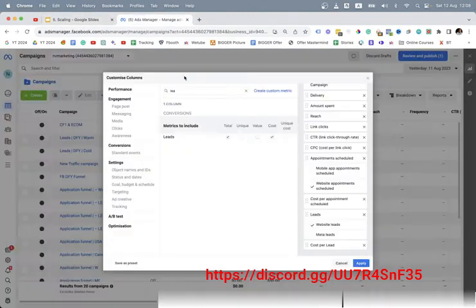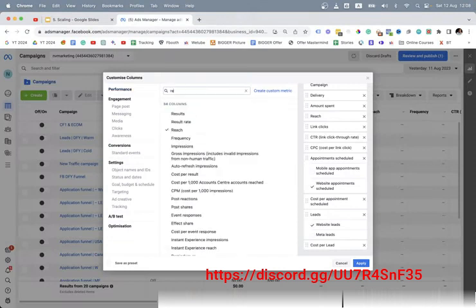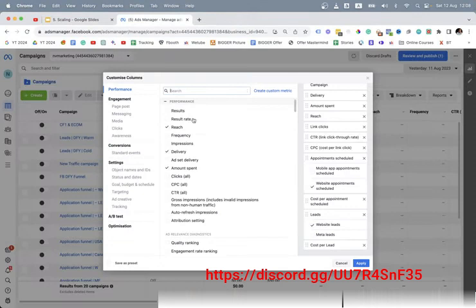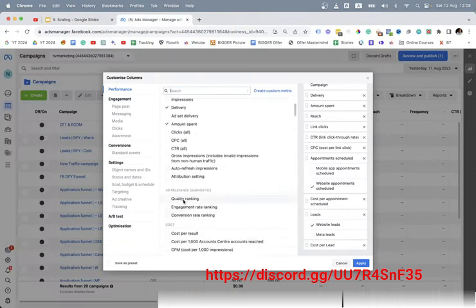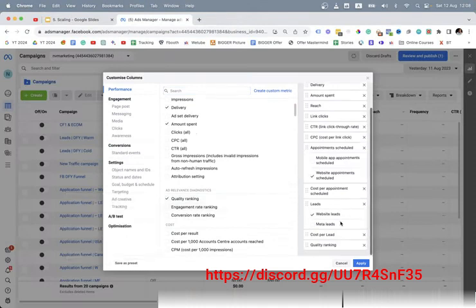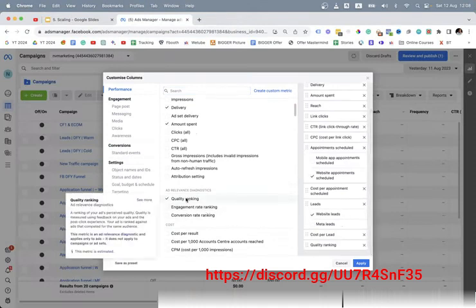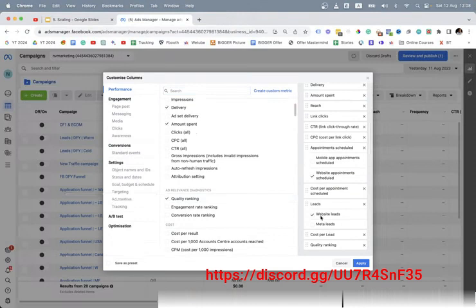Next, we have relevance score. I think they changed it. I think they call it quality ranking. So let's do quality ranking. It's gonna say how our ads perform. This is something a little bit more advanced. I don't even use it that much, but I just add it because it's gonna say if my ads are poor in performance. But the most important metric that you should check would be your goal and your cost per goal. For this ad account, this is appointments scheduled and leads.